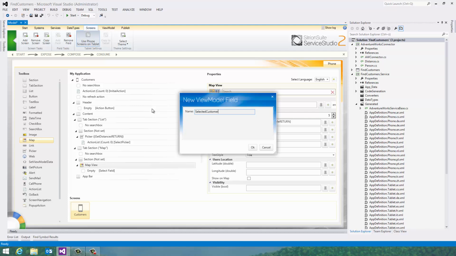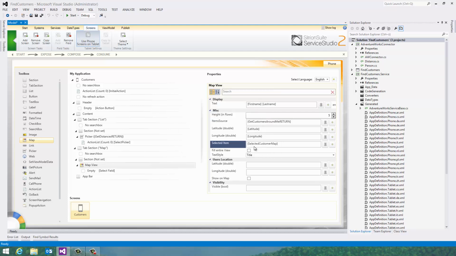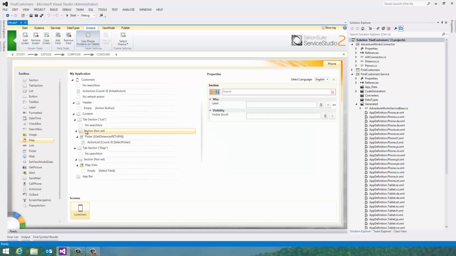Once we select a customer on the map, we can define again a selected item, which is now our selected customer from the map view model field. Here we can define our own location, so we put our own location in my latitude and my longitude. That gives the capability to search around our own position. And we define to show our own position as well on the map.